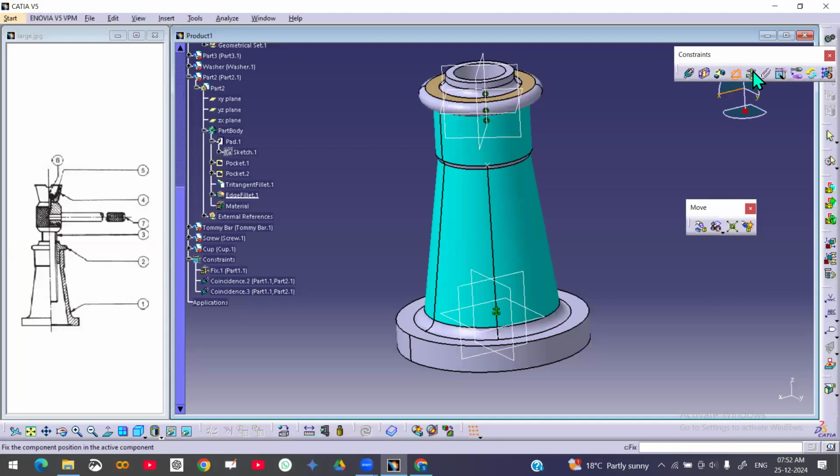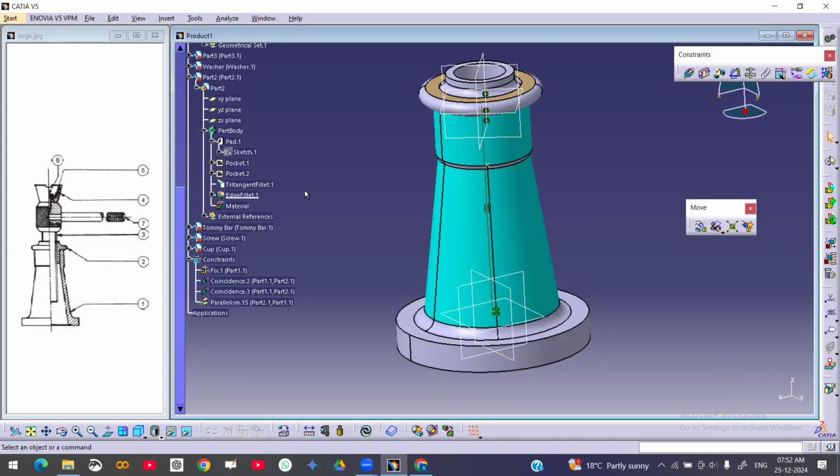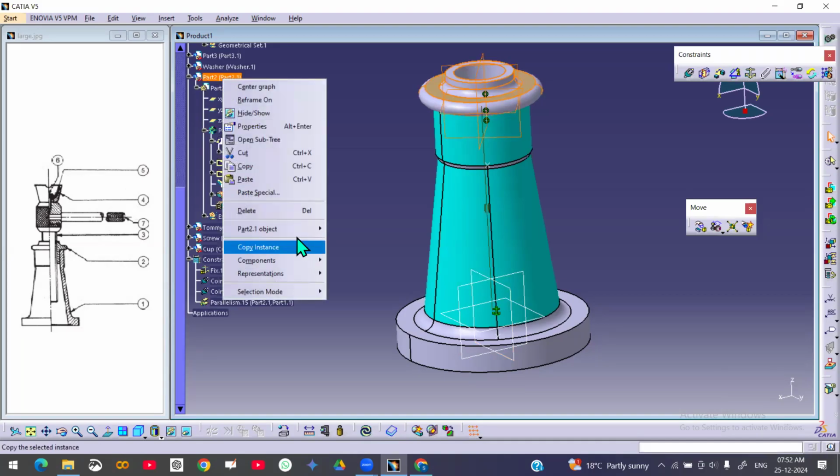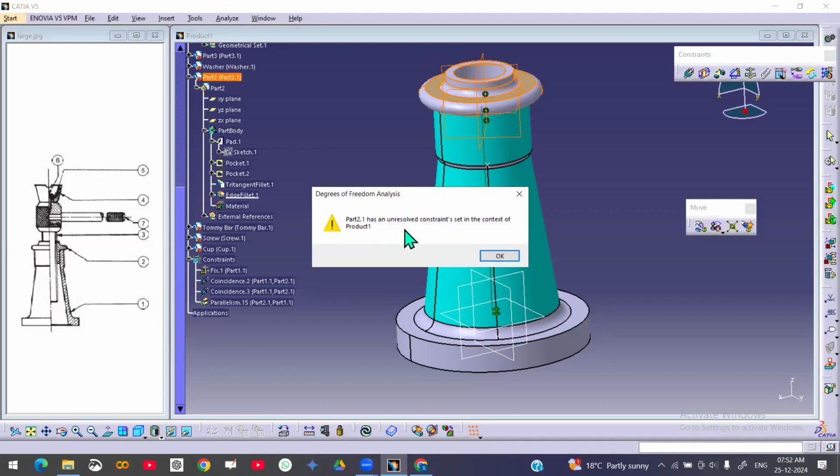So earlier we'll do the plane to plane. I'll select this plane and I'll select this plane. Now we will go with the parallelism and just give OK. When I give OK, let me check here. So the error is showing like this: has an unresolved constraint set in the context of product.